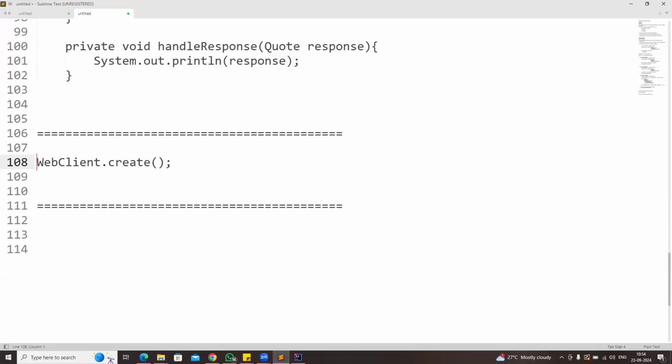What do you mean by WebClient.create, guys? Creating object. WebClient class object created. Are you creating the WebClient object or its implementation class object? It's the implementation class object, because WebClient is an interface.